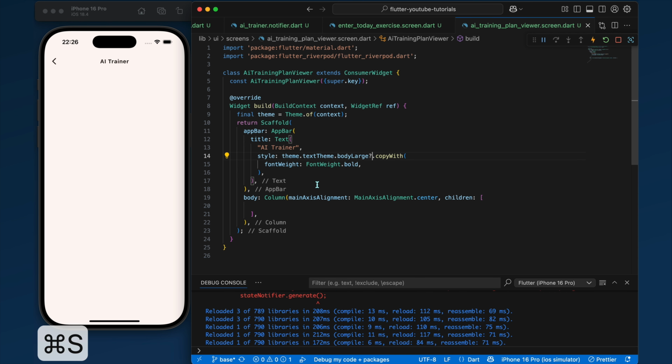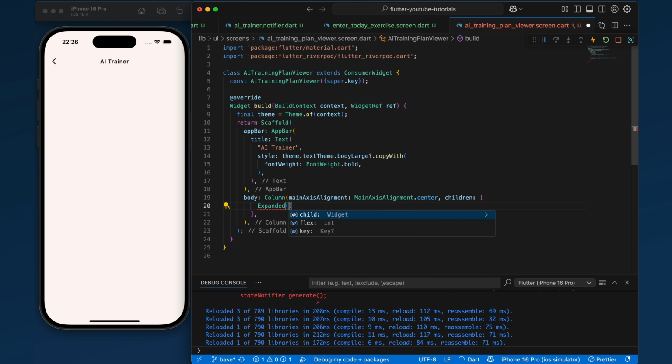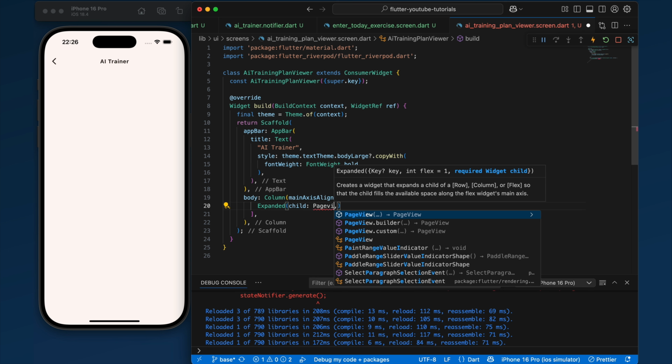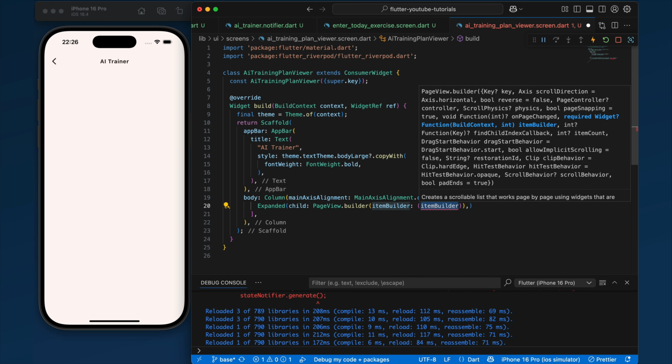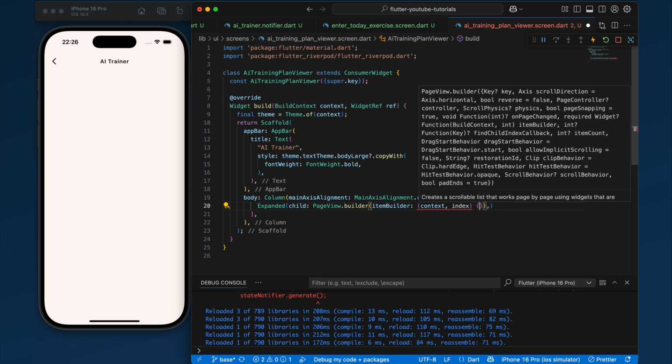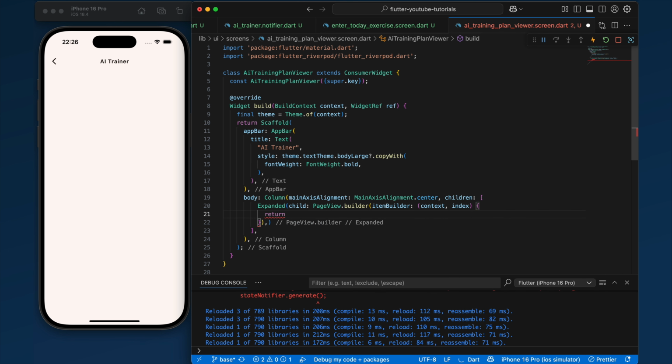There we go. Let's just do that for now. And then we are going to go to our column here, and we are going to do expanded, and then child. We are going to create a PageView.builder, and then itemBuilder is going to have context and index. As we know, we are going to return a widget.